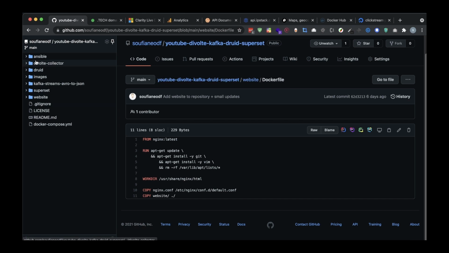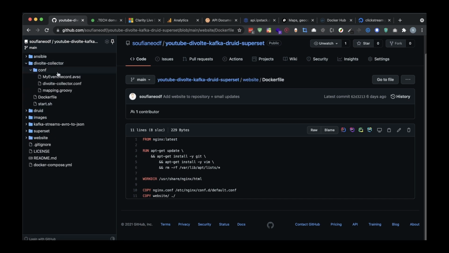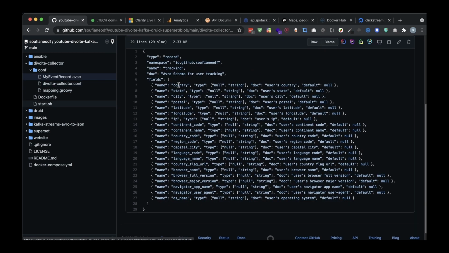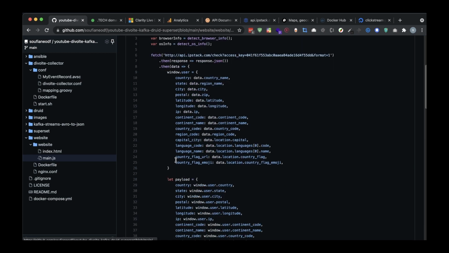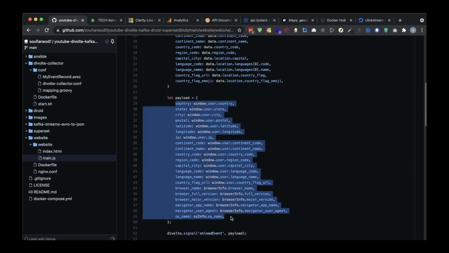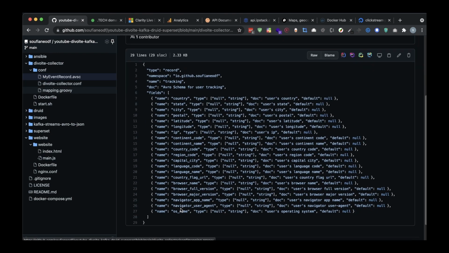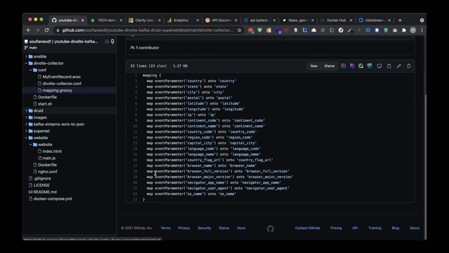Next we have Divolte Collector. About the payload, we are going to use a payload like this: country, state. The same payload we are sending from the website with JavaScript. We have another schema representing that payload. For Divolte, you need to have a mapping for that. I have another video explaining how to use Divolte, so I'm not going to go into the details.